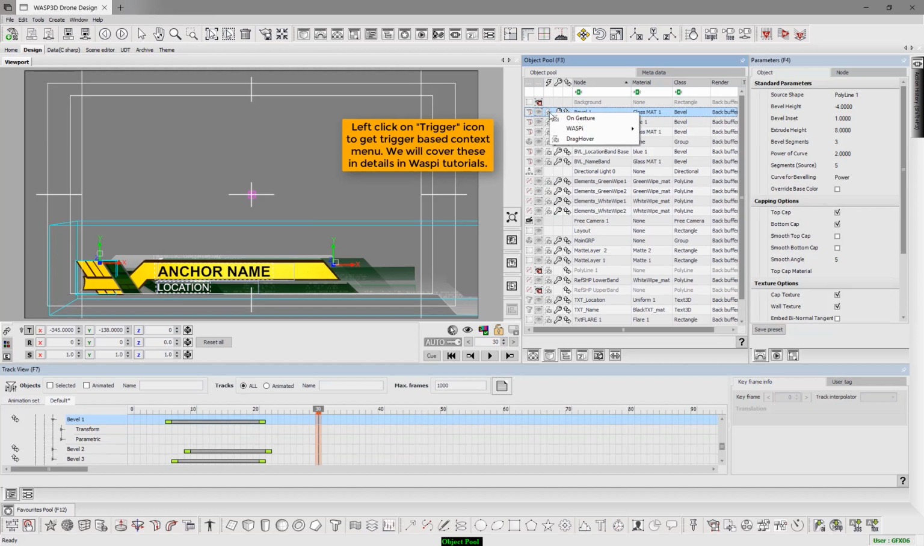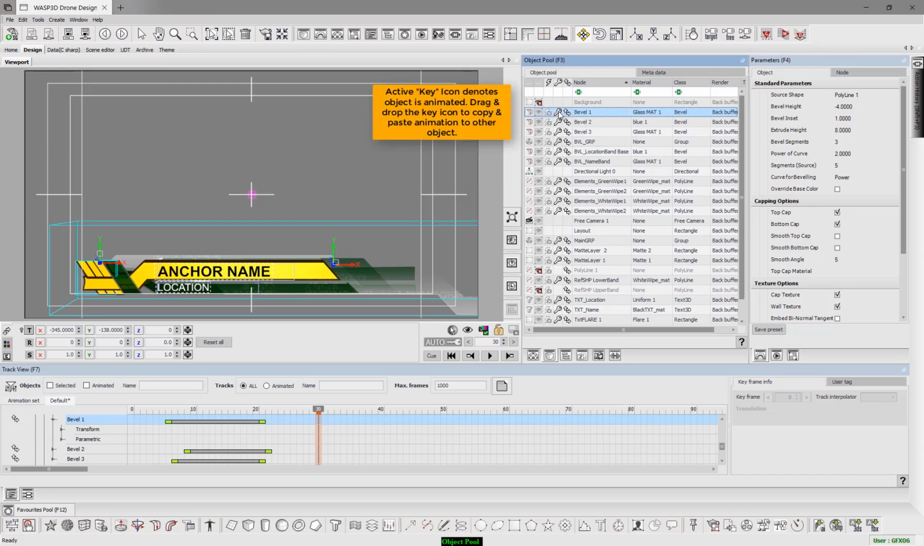To access the trigger-based context menu, simply click on the trigger icon. We shall cover the trigger menu more in the Wasp Eye tutorials. Next, the active key icon denotes that the object is animated. We can drag and drop the key icon to copy and paste animation to another object.